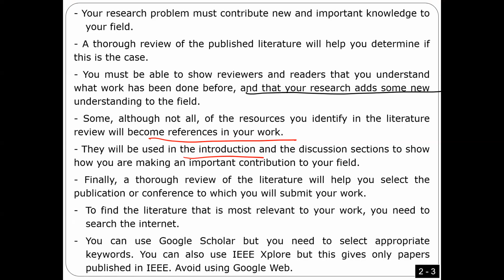In a thesis or a paper, we have a section, or a chapter in the case of a thesis, called the introduction. In the introduction, you need to define the problem. You need to explain how the problem is very important. Usually when we do that, you have to refer to some references.